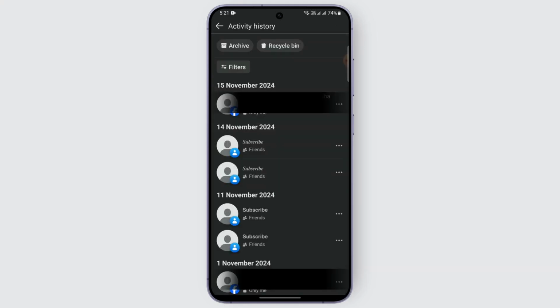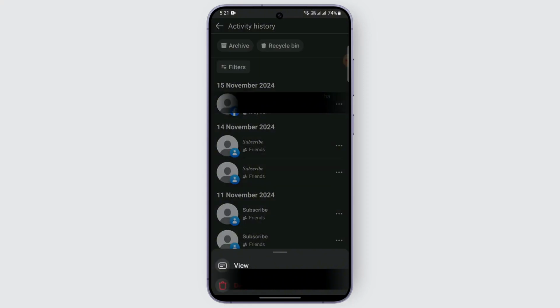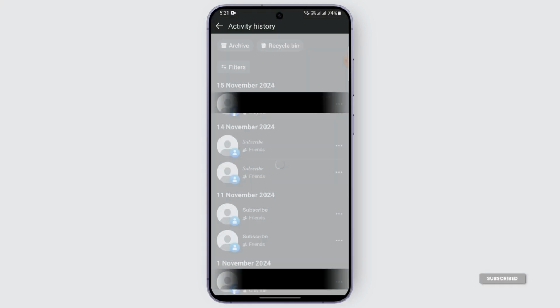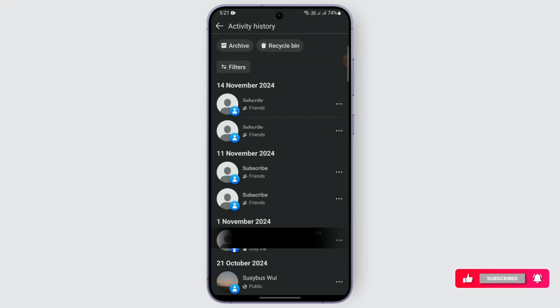So in order to delete, you just need to tap on this three dot, and here you can see this delete option, and when you tap on confirm delete, it will be deleted from your history. But let's say you want to delete it all at once.